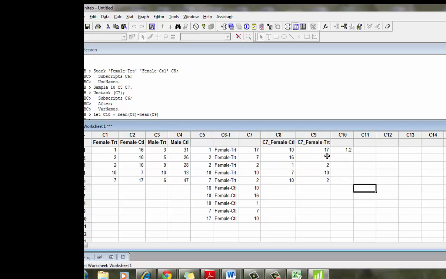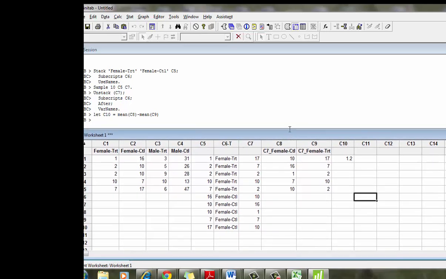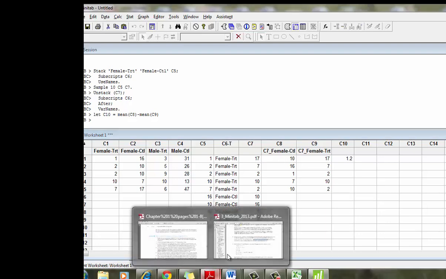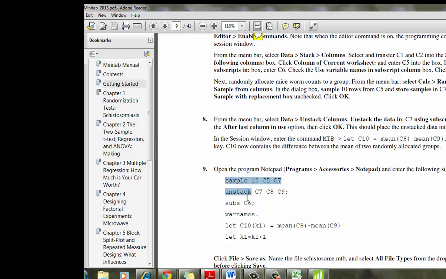Now, we don't want to do this entire process 10,000 times. It would certainly take a long time. So we're going to write a program that does this for us fairly quickly. So again, going back to the Minitab commands, here's a sample program that I'm going to put into Notepad. You see, what it's going to do is it's going to sample the 10 rows from C5 and put them in C7. Then it's going to unstack them using the subscripts in C6. And we're going to still use those same names. And it's going to calculate the mean of C8, the control group, minus the treatment group.